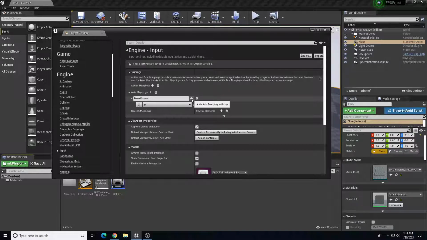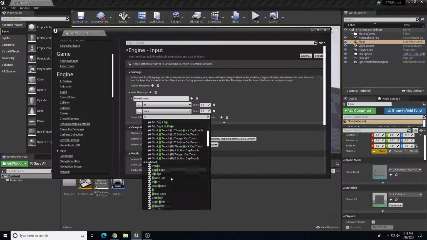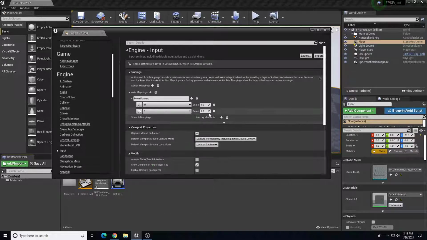And I'm also going to add a negative, which would be the opposite. Instead of mapping a different axis for the S key, I can hit the plus symbol beside forward and assign the S key here. So let's type in S and go find our keyboard S, and then I'm going to change the scale to -1, which basically means move the character backwards when the S key is pressed. When the W key is pressed, move the character forward. When the S key is pressed, move the character backward. So I don't have to do a move forward and move backward. Just do a move forward and add the two there.